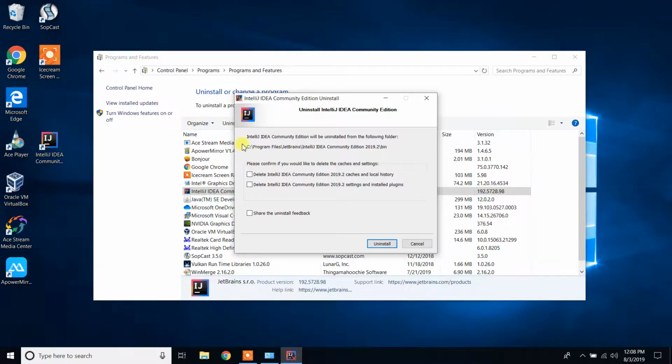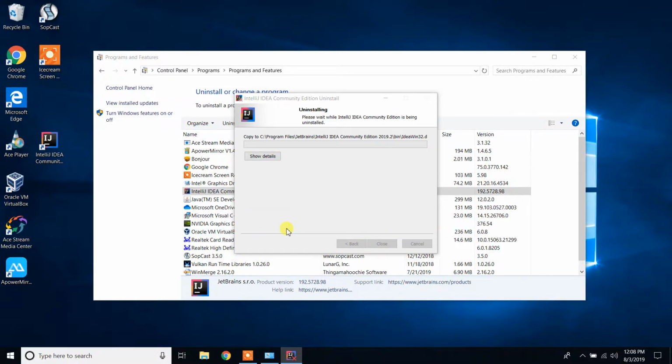process. So here it's asking, please confirm if you would like to delete the caches and settings. So delete IntelliJ Community Edition, yes. Delete settings and the uninstalled plugins, yes. I'm going to do both of them. And share the uninstall feedback, no, I'll not select that one, and click on uninstall.